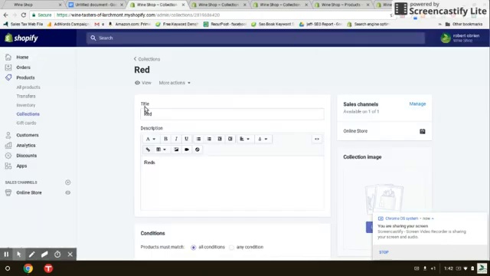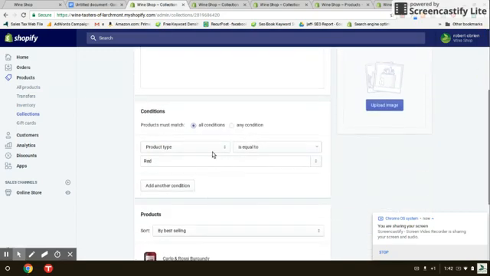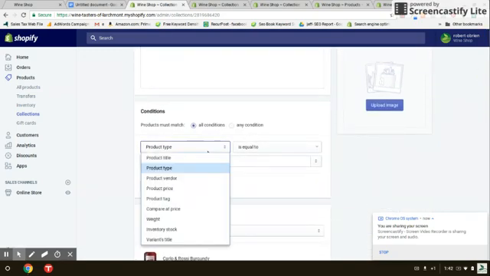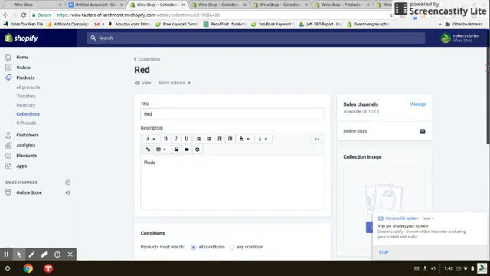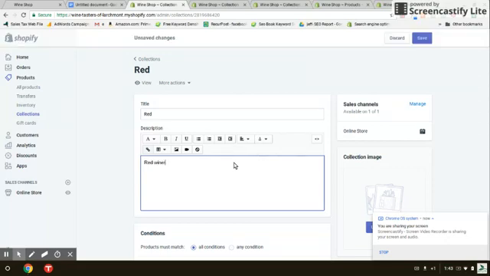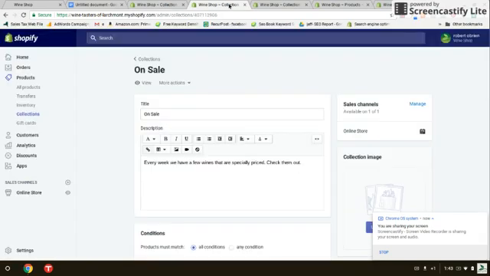Okay, the first collection I've created is red. I'm going to simply title it red and go down to the conditions here. And we've got a product type. I selected product type is equal to red. Very simple. Don't overcomplicate this part. Up here, there will be a save button. Go ahead and save that. So I'm just going to trigger the save button. Okay, there it is. Hit the save and done.